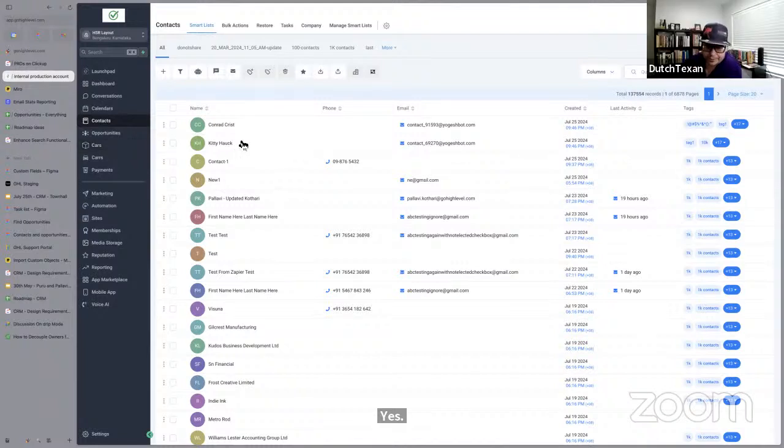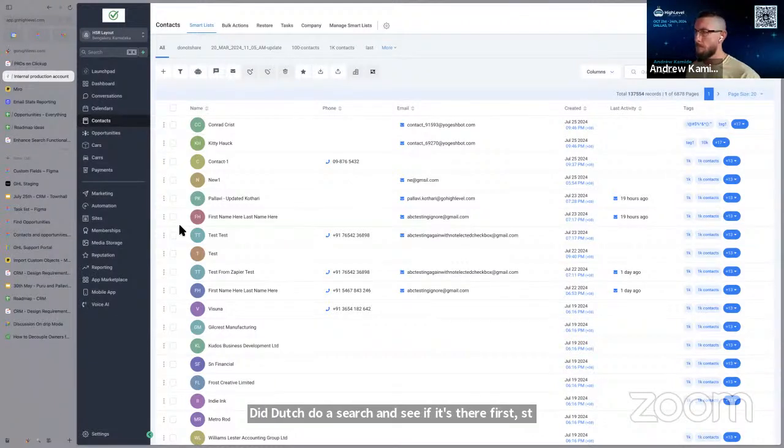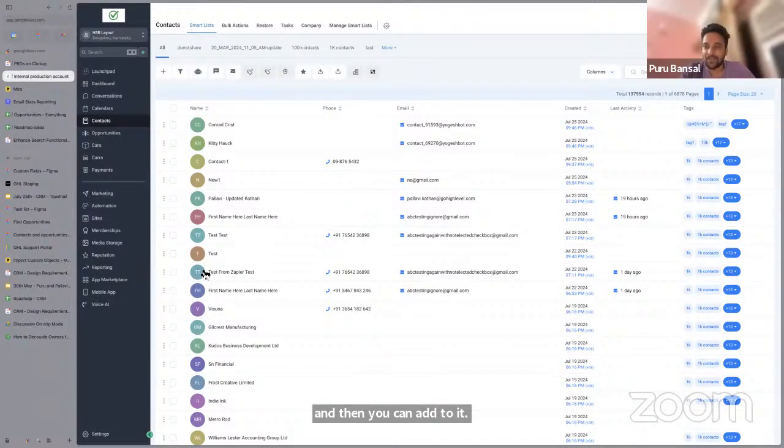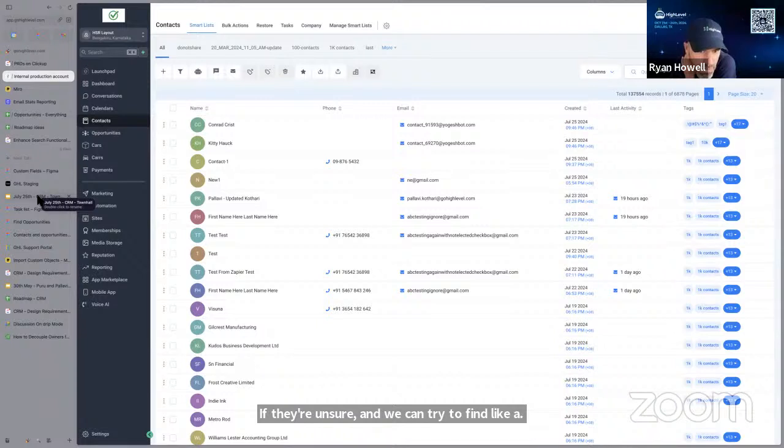All right. Hey, Dutch, do a search and see if it's there first, and then you can add to it. Try and keep things consolidated. I did message a lot of people to add things to the ideas board, so please just do a search. If there's one, either send it over to us by email and upvote it or put a comment there so that it gets going again and more people are able to join in. They can tag me and you if they're unsure, and we can try to find a related one.